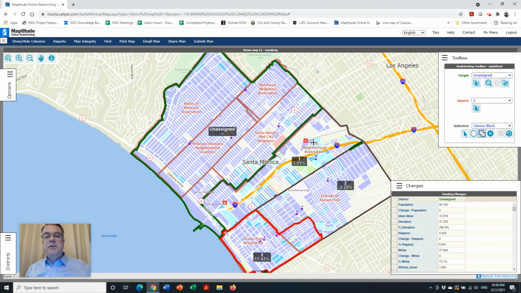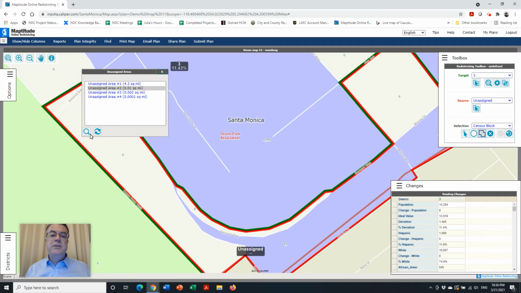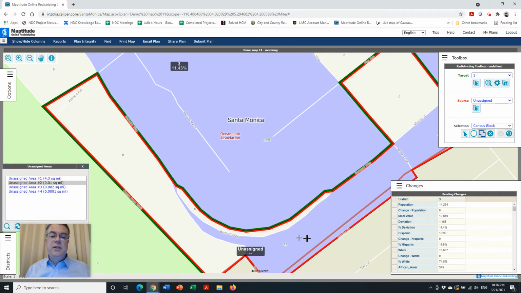Now, let's say we finish this map. Imagine we go through the rest of the map. Then the next step is plan integrity. Find unassigned areas. This will pop up a list. You can see we've got one big area and a couple of small areas here. And it will let you zoom to them. I'll actually zoom right in that unassigned area. And you can see here, this is my unassigned area down here.